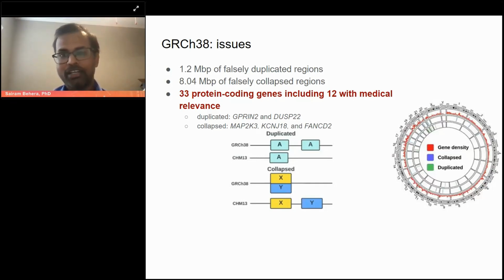So the bottom right figure basically shows the regions in the chromosome where these erroneous events have occurred. The green basically indicates the duplicated and blue indicates the collapsed regions. And here is another toy example that I'm showing. That's the comparison between GRCh38 and CHM13 reference that shows different errors.